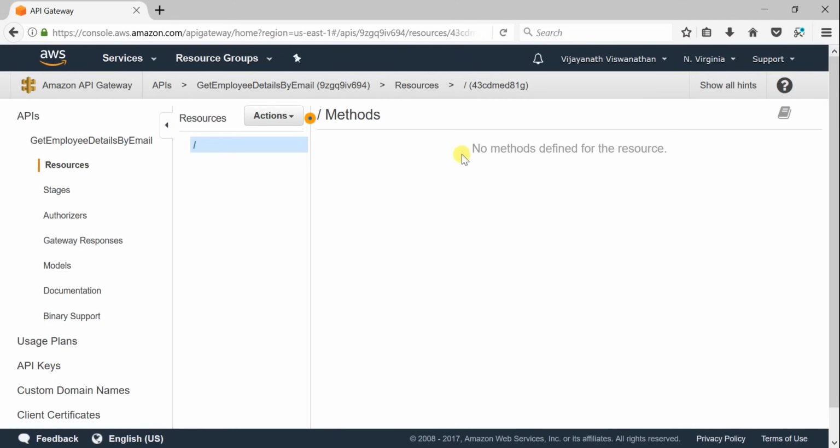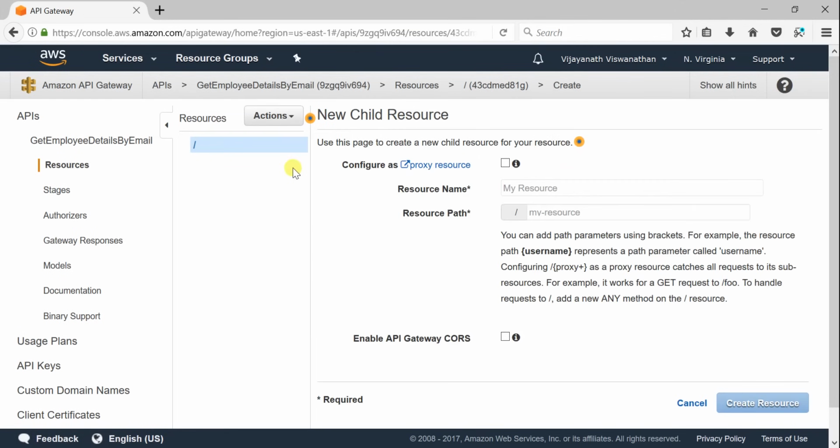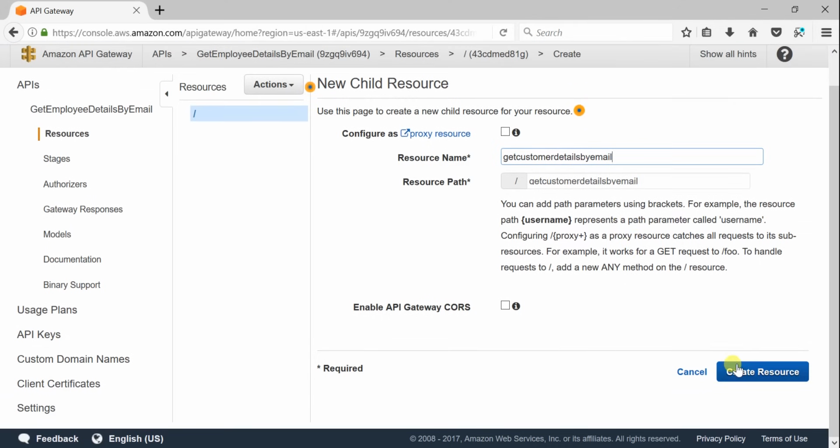Okay, so it will take us to this window. The first thing we have to do is to create a resource for the API. For that, click here and create a resource. Give a resource name, the same, get customer details by email, and it will automatically take that as the resource path.